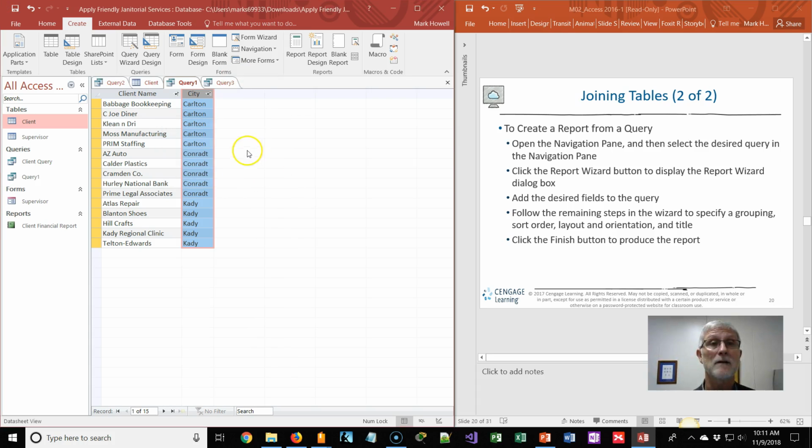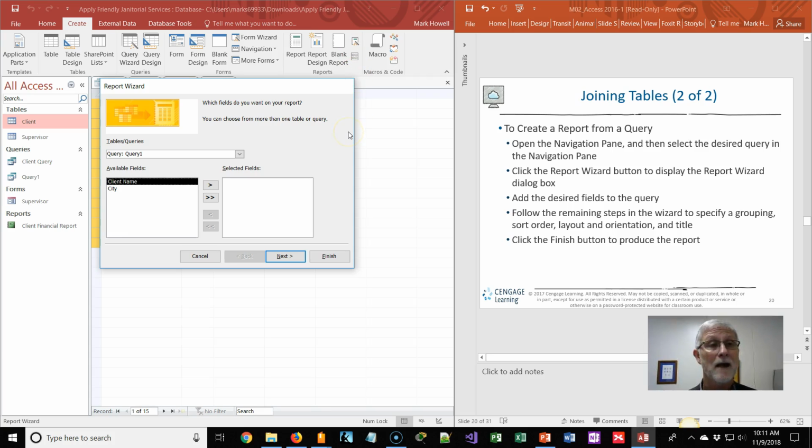I'll just call it query 1. Now I'll go back to the report wizard. And now it says, which tables do I want to use? Which are the desired fields available? Maybe I just want the city. Who knows?